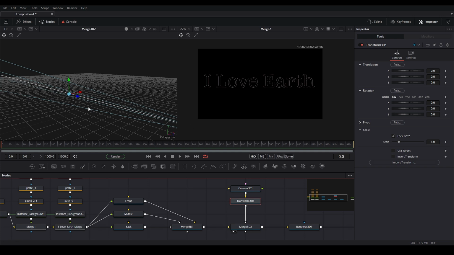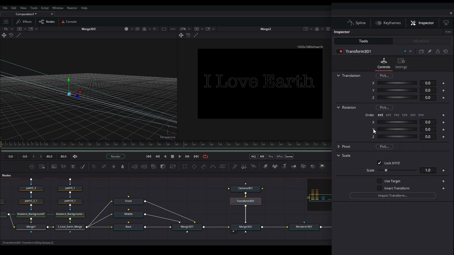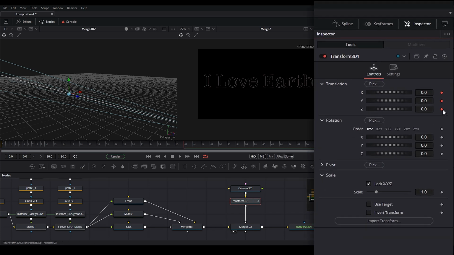Now we will be animating our camera using the transform 3D node. But before that, let's change our frame range. Go to global end time, double click and change it to 80. Now at frame number 42, we are going to add a keyframe to translation, rotation and scale. We are going to be rotating our camera and zooming in on our text.